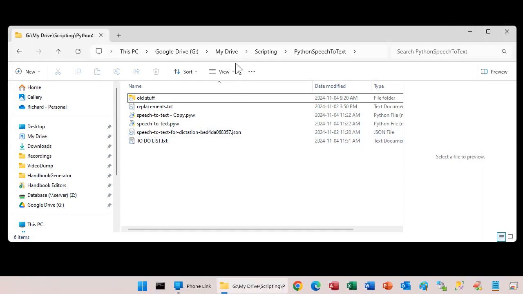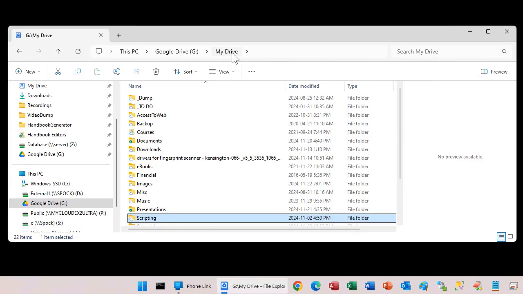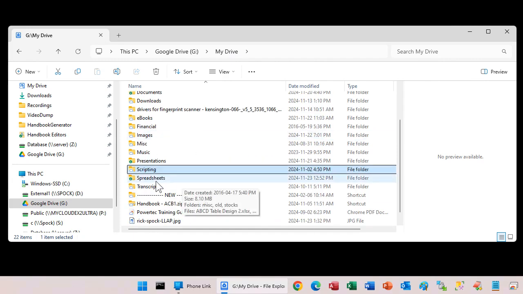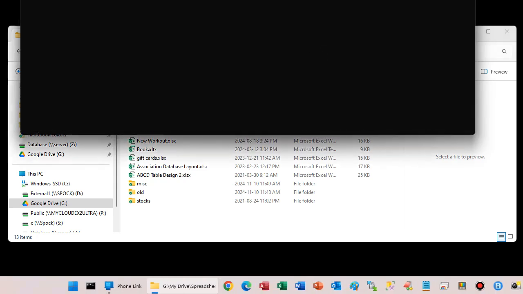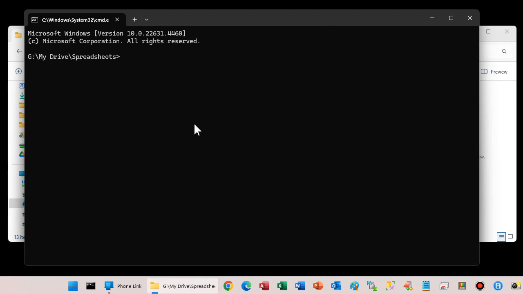Want to go somewhere else? Go to My Drive. Go to your Spreadsheets folder. Where is it? Spreadsheets. Want to go here? CMD. Boom, it opens right up. That's off the screen, but there it is. And now you're in that folder. And that's it. It's super simple, super cute, and super easy to do.